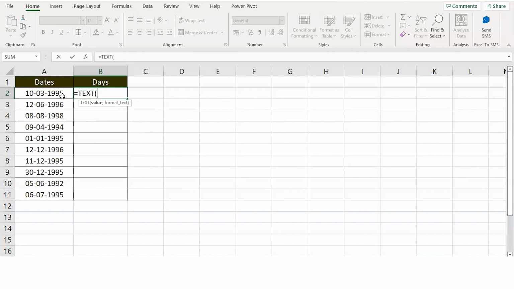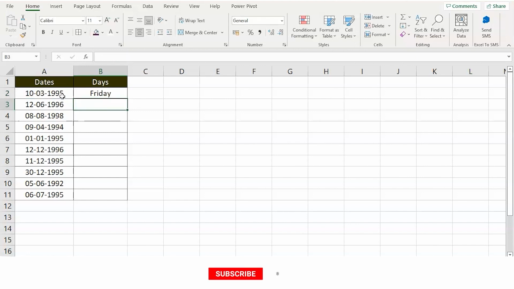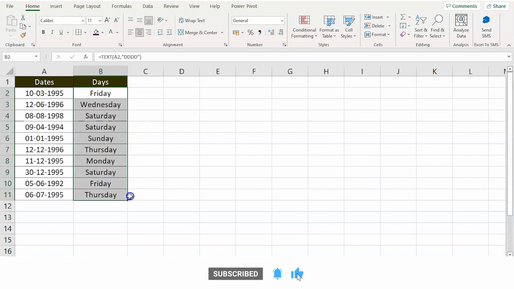Press tab to select it and press the cell. And now, type in D. Close the bracket and press enter. There you have the weekdays. Now drag the cell and you have the weekdays for all the dates.